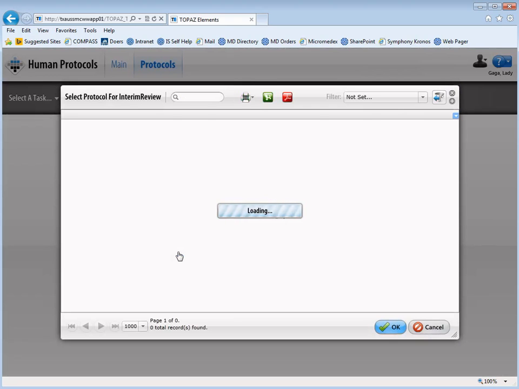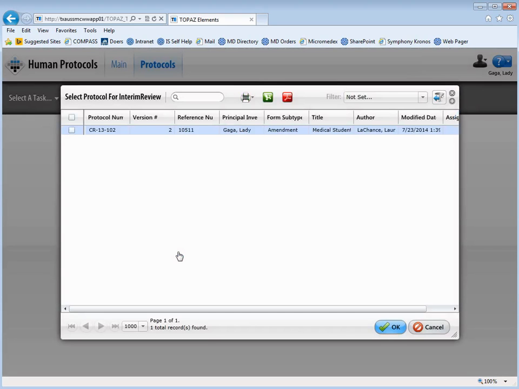It will then ask which study we wish to submit the interim review form for. So we are going to submit an adverse event in this example for Lady Gaga's tobacco use study. Just as a note, only studies that are in approved status and do not have any other submission pending already for that study will show up here.